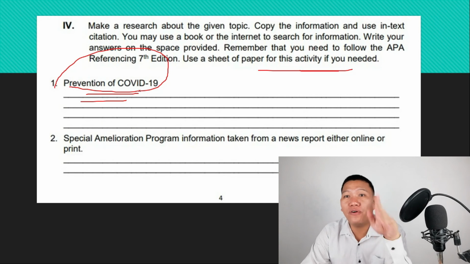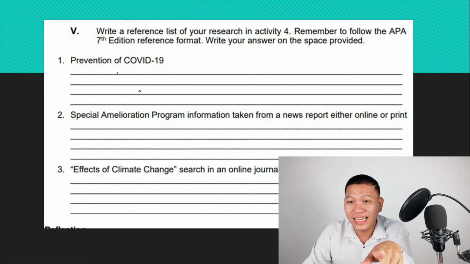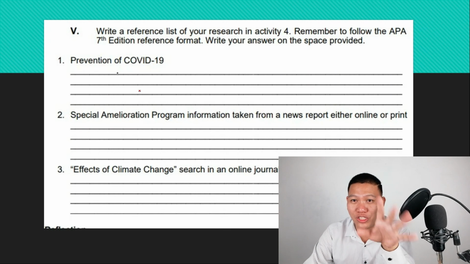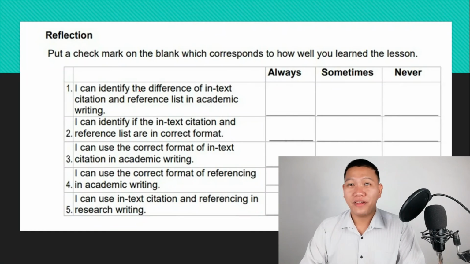Okay, for activity 4, reference in-text citation. And then from the in-text citation, convert them to reference list. Follow the APA 7th edition referencing format. There you have it.